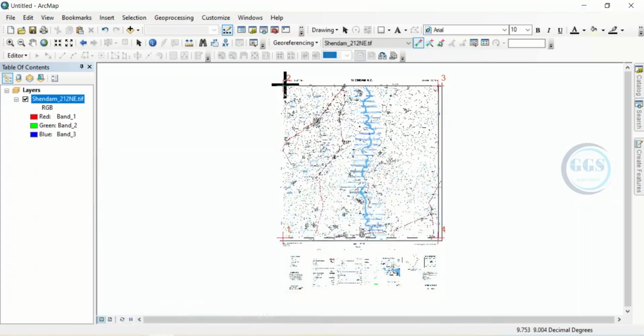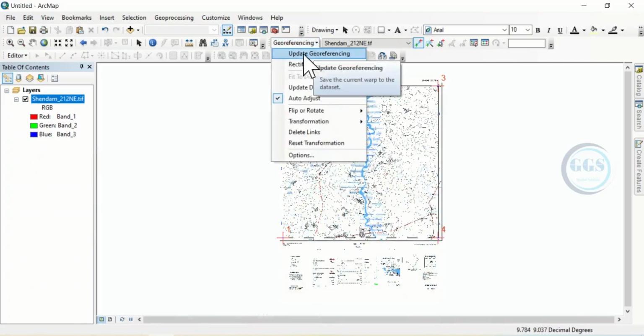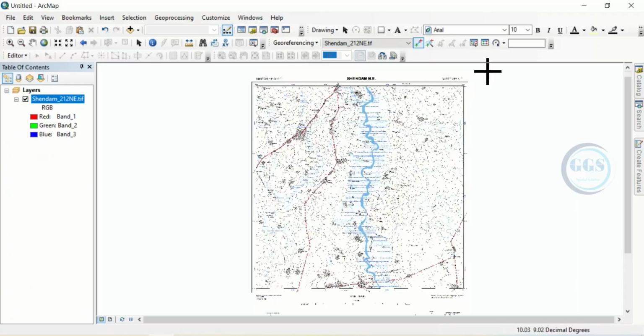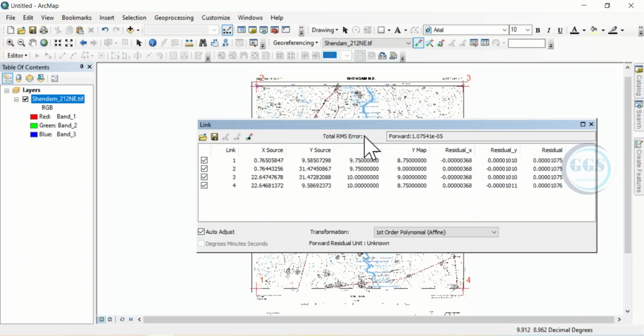To finalize the process of georeferencing, come here to Georeferencing. Click on the drop-down, and click on Update Georeferencing. All the points disappeared, and our map is now georeferenced. If you want to check or make any edit, you can open the link table from here. You can see all the ground control points we used to georeference the map.